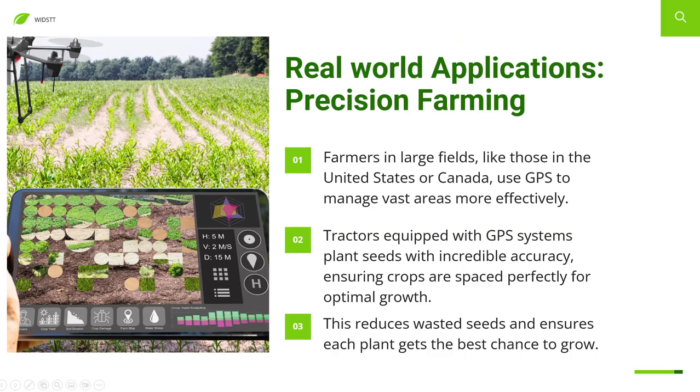So, now let's take a look at some real world applications. We have precision farming. So, farmers in large fields like those in the United States or Canada use GPS to manage vast areas more efficiently. Tractors equipped with GPS systems plant seeds with incredible accuracy, ensuring crops are placed perfectly for optimal growth. This reduces wasted seeds and ensures each plant gets the best chance at growth.